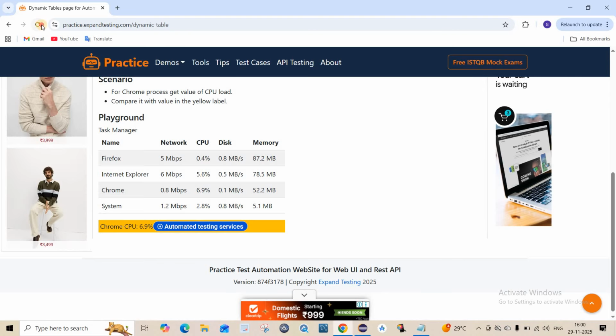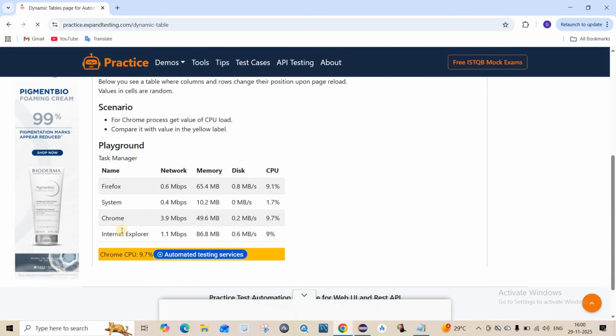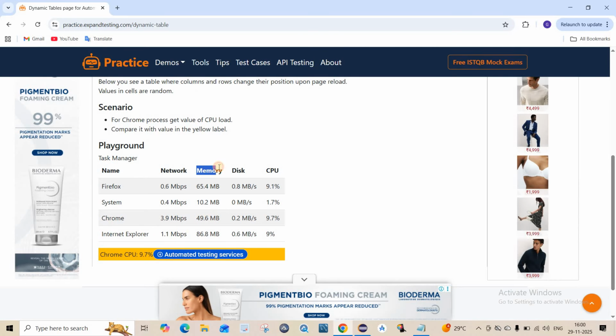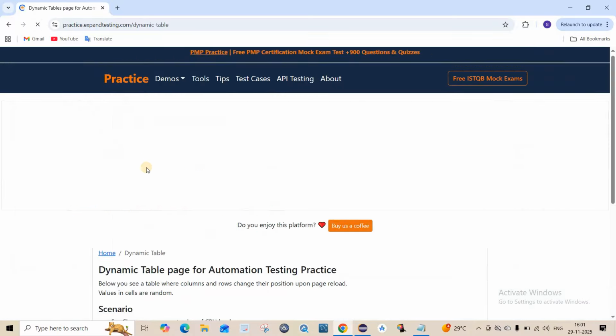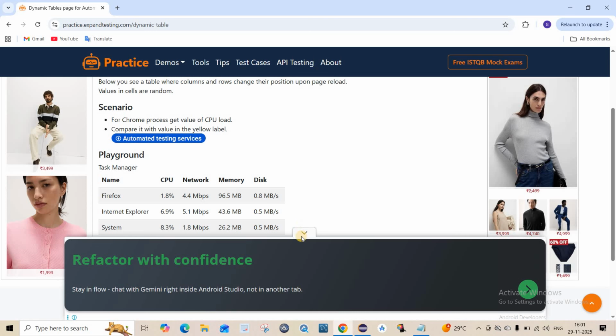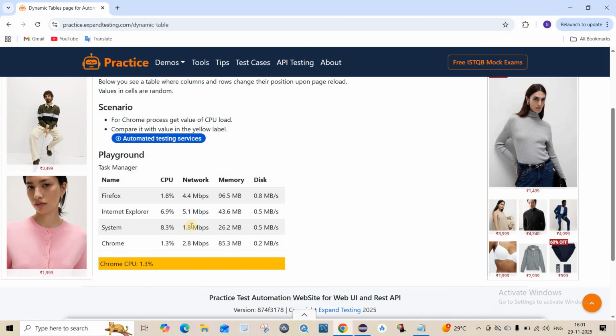But when I refresh this, you can see the memory is now at the position second from last, and the memory changes to 10.2 MB. Again, if I run it again, now the memory comes to the third position, and the system memory is now 26.2 MB. So the order of the names is getting changed, the order of the rows is getting changed, and the values are also getting changed. All the components present in this table are getting changed. So this is dynamic.